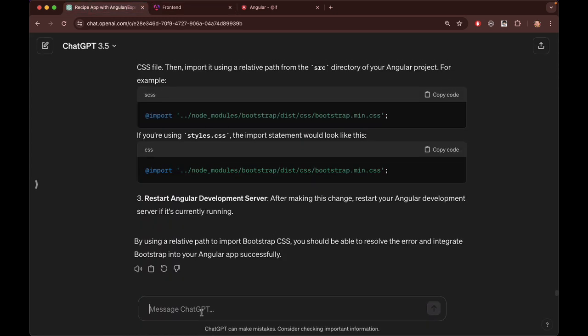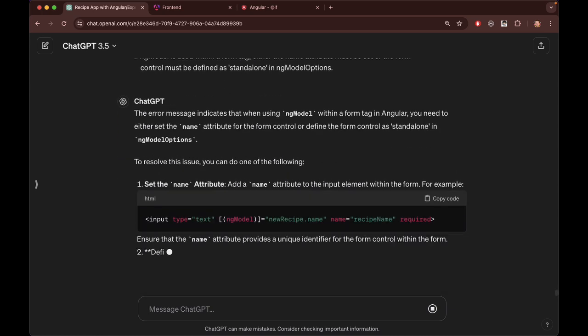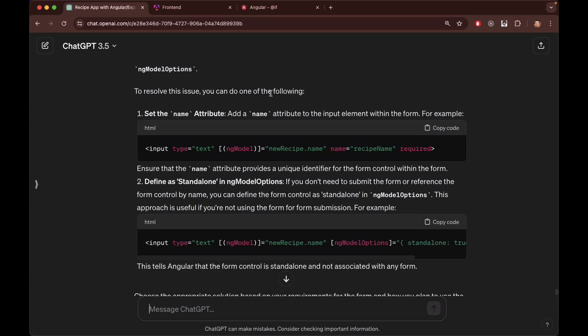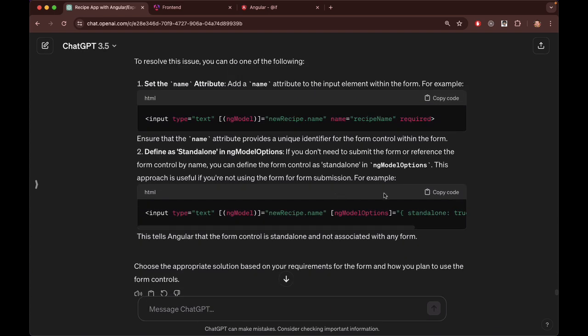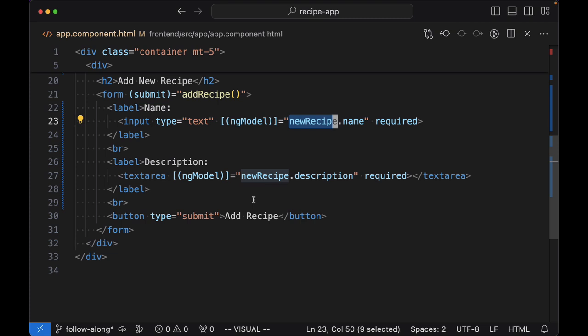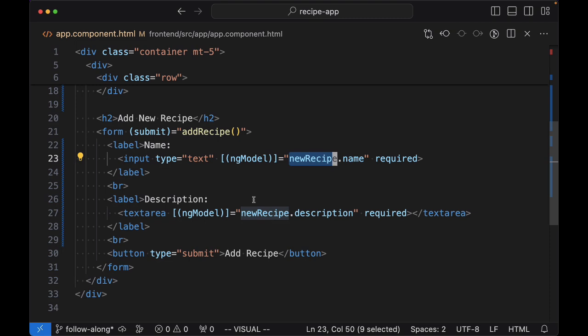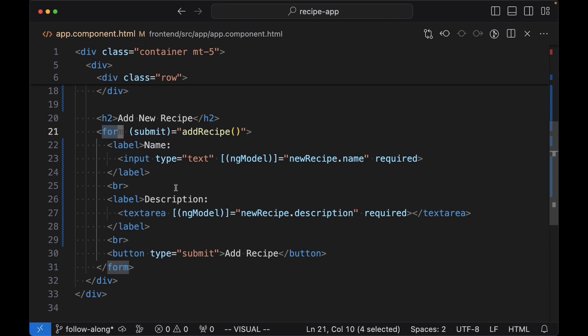Let's see if it can figure something out for us. That's easy to add. So it's suggesting, okay, if the error is about missing name, then add name. And then here it says, then set ngModel options to standalone true. Is that the best solution? I'm lucky I have some experience with Angular. For someone who is relatively new to Angular, this is not going to be helpful at all. So because it's using the form, that's why Angular is complaining.